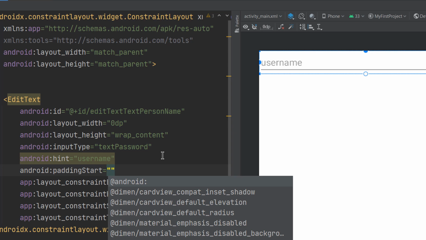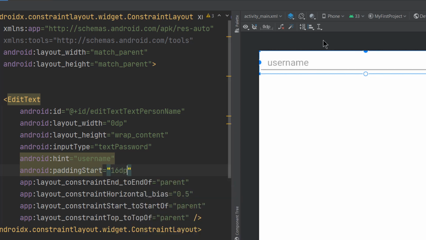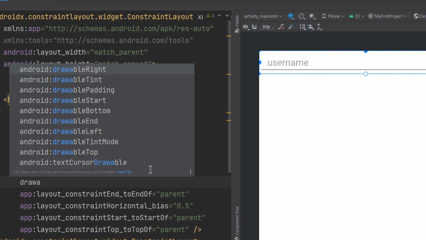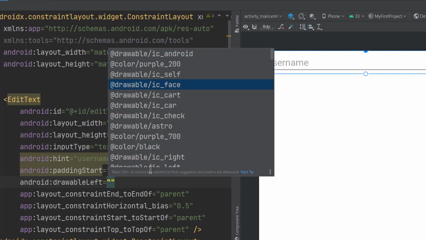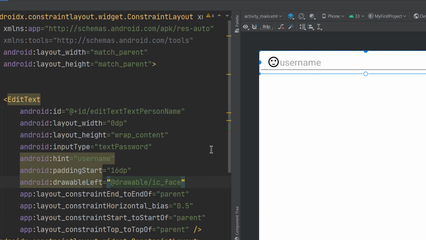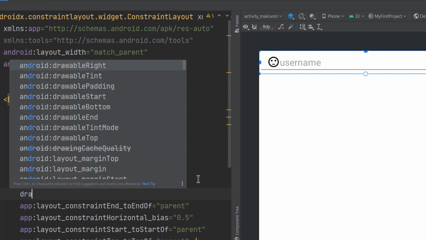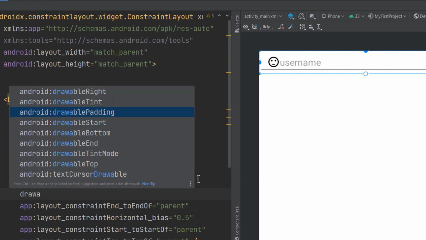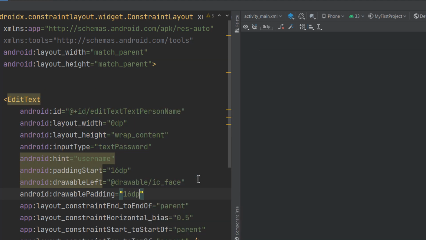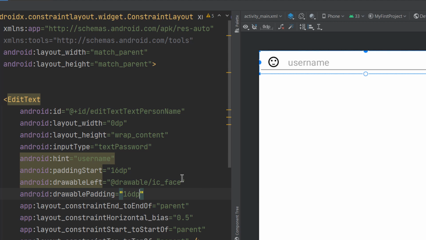So if I add padding start, you'd see that the username or the hint moves to the right depending on my margin value here. So 16 dp margin, you can see that the text moves, as well as the drawable that we used with the text view. Here you can add, for example, drawable left and maybe face. You can see that the face is added along with the edit text, and we could add drawable padding to just make it more convenient. And here again 16 dp for the drawable padding.